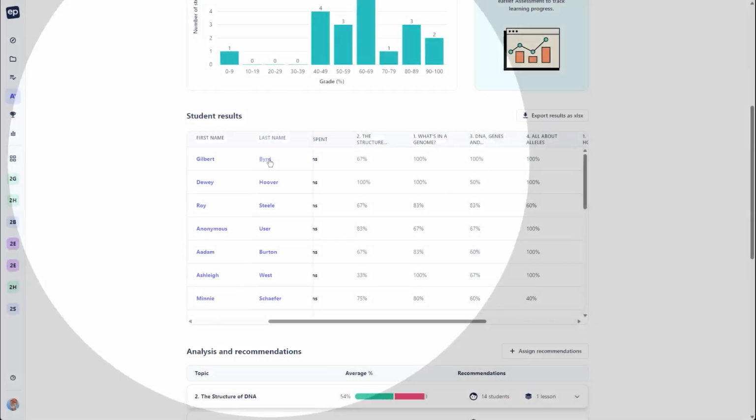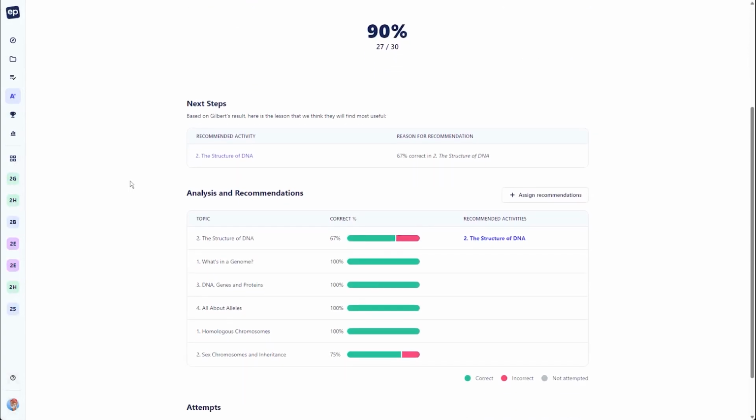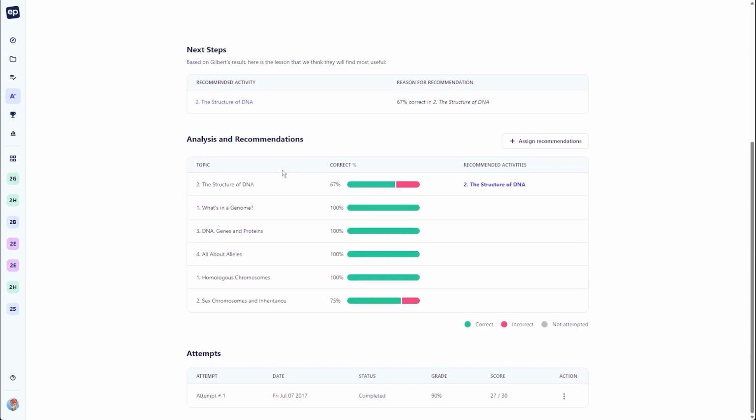We can of course click into the student's name itself and see a breakdown individually for them, and also get a sense if the student has been assigned any work that they might need to complete, or also view the detail of their assessment by coming down and viewing the answers.